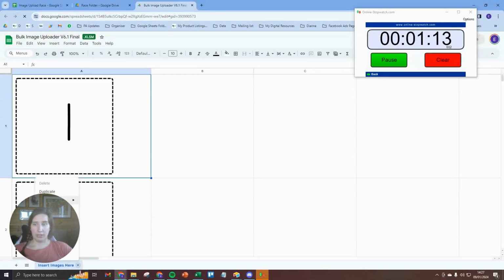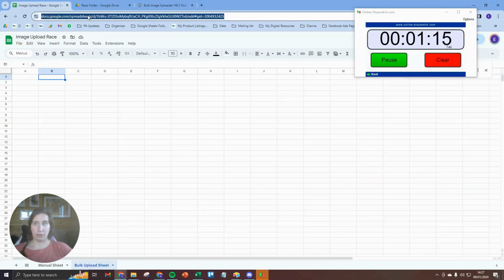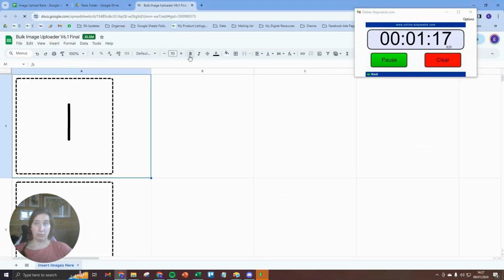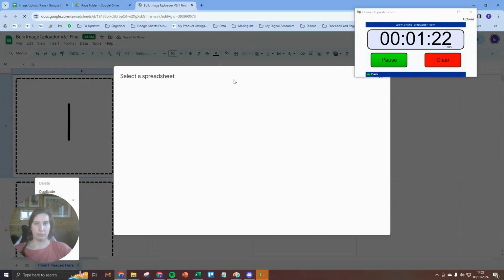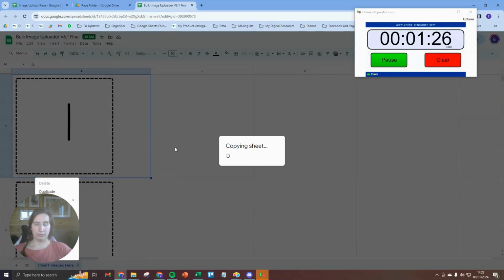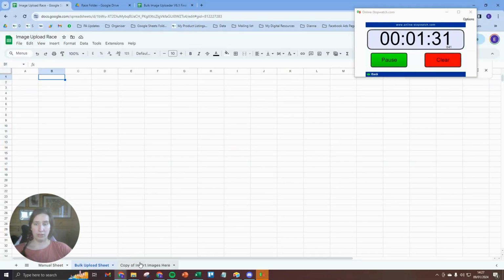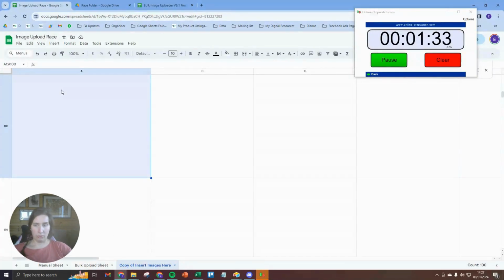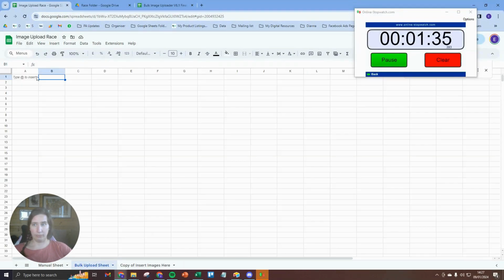I'm going to right click, copy to existing spreadsheet. I'm going to copy the URL up here because this is the one I want to copy it into. Press return. Just copying the sheet. It's uploaded. I'm going to select all of the images, copy them, and then I'm going to paste them in there. And there we go. Once they've loaded, we will have all 100 images in that sheet, and that is time.